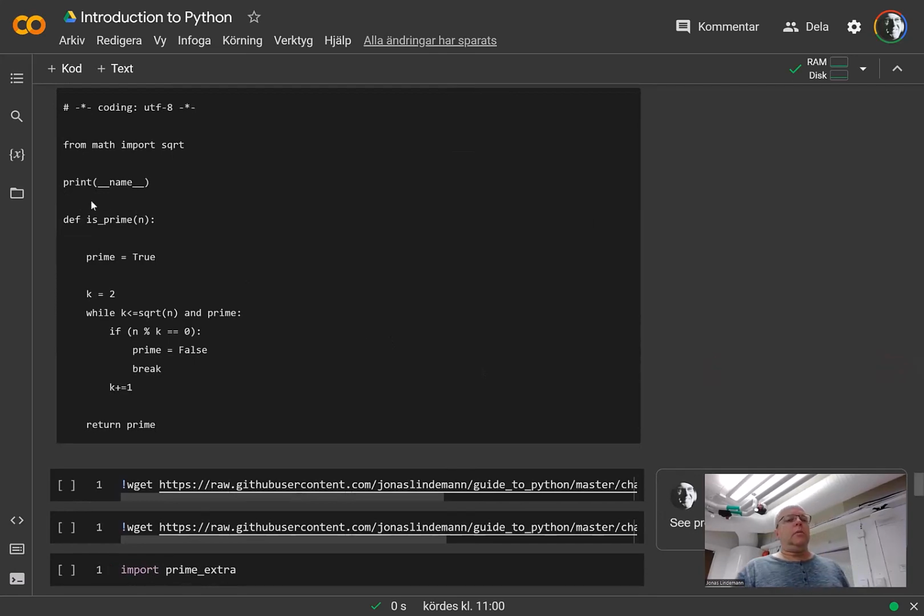Let's see how this works. So this is the module here, and there's a special variable defined when you import a module, __name__. If you do an import, the code of the module will be executed. So if you have a print statement and do an import of this module, it will print out the name of the module and define the function. So it will actually execute the code.